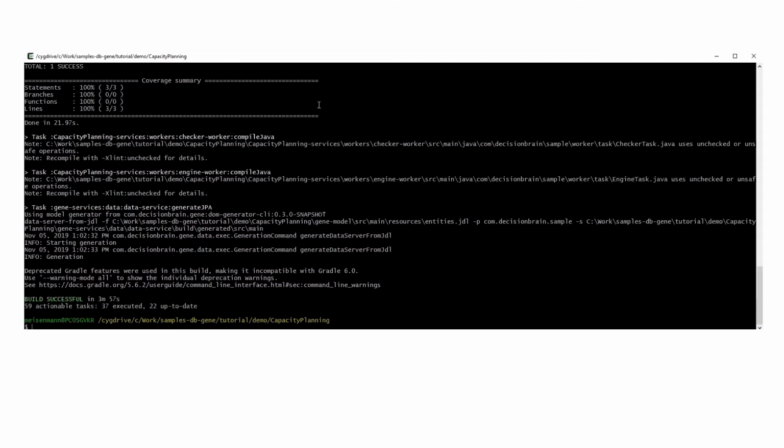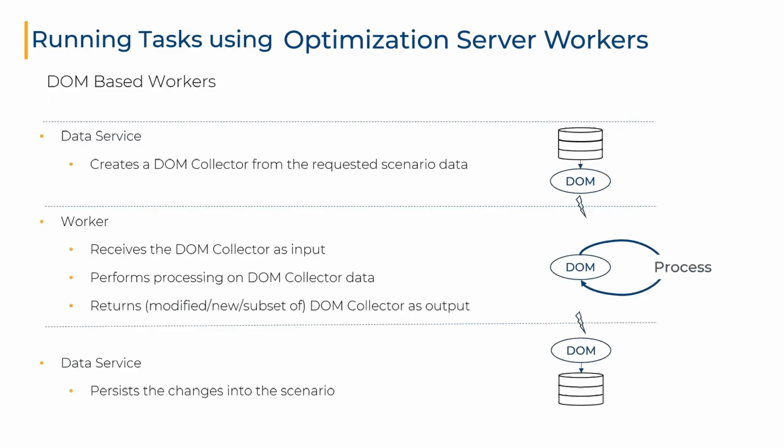Note that we have made a few changes in the configurations to make sure that the Cplex libraries are accessible to the engine worker, and then used a Gradle command to build the services. Let's see how those workers will be executed.